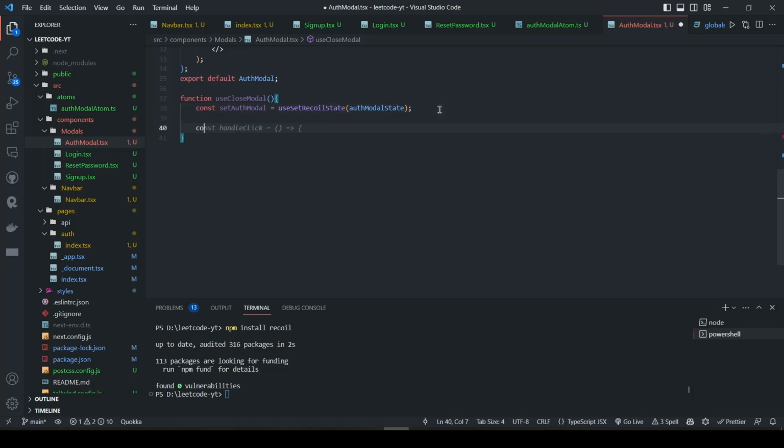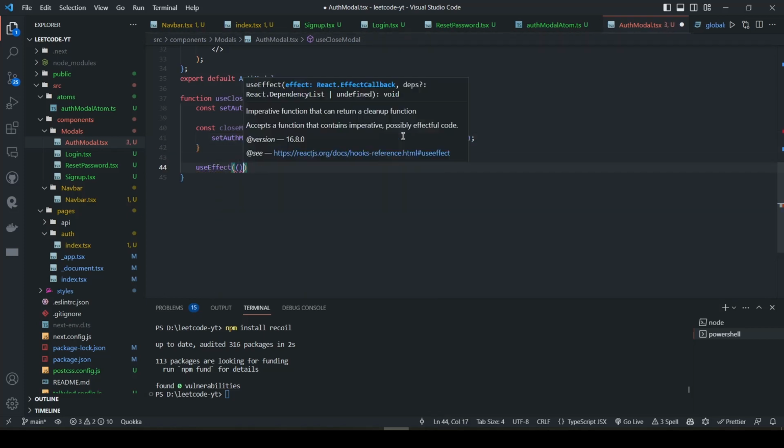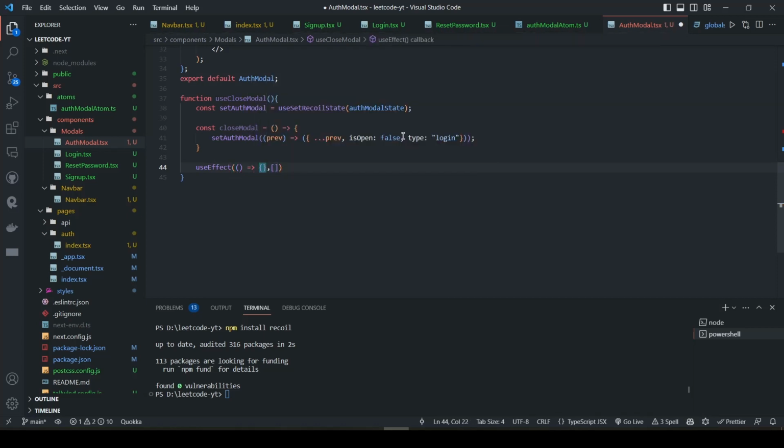And then we are gonna create our function where we call const close model, and it's going to be an arrow function that we're going to call in our use effect. We will say set AuthModal is open going to be false, and maybe we should make the type login as the default. And then we're going to have our use effect where it's going to be initialized on mount, so it's not going to have any dependencies.